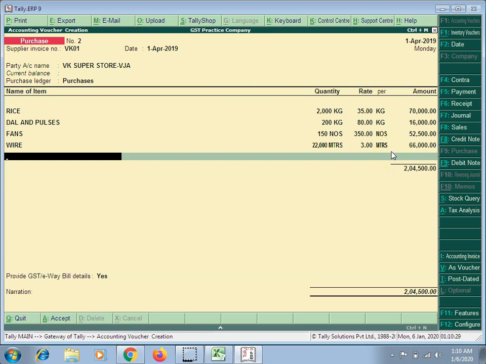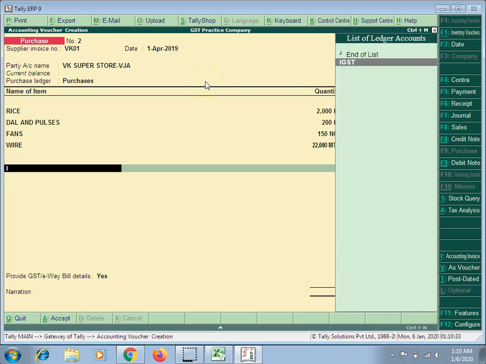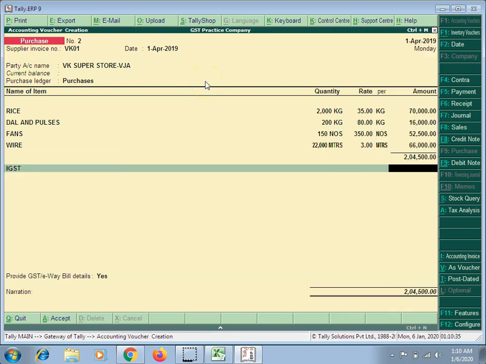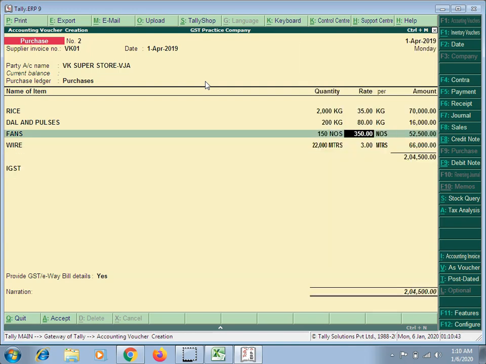After that, this VK Superstore is situated in Andhra Pradesh. So we have to check with the GST calculation. Something is wrong. Let us see what happened, why it has gone wrong.